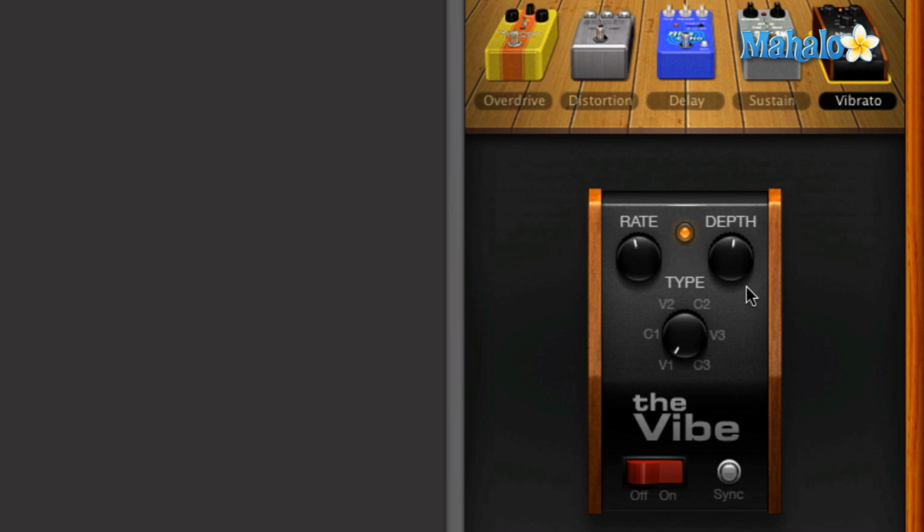Now let's take a look at the depth, and that's going to be how much it's bending that pitch. So let's do a high percentage depth and take a listen. All right, now let's do the vice versa of the depth and do a lower percentage of depth. Okay, and that pretty much sums up the vibrato pedal.